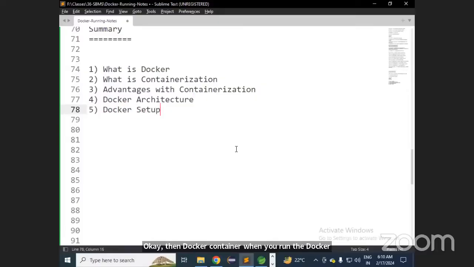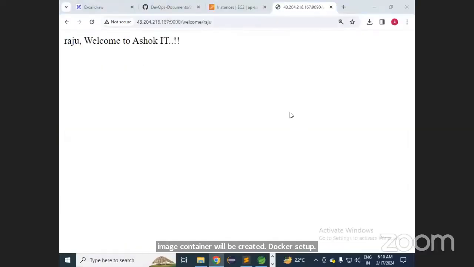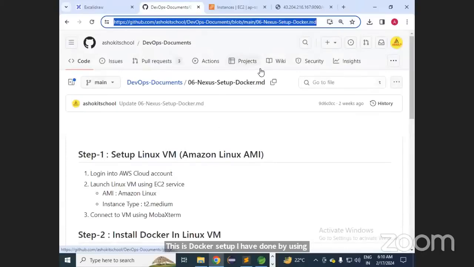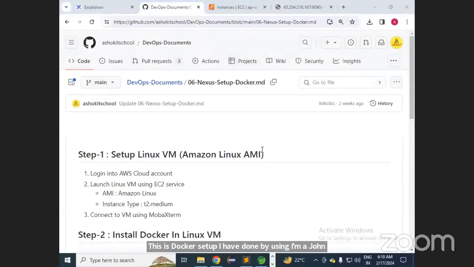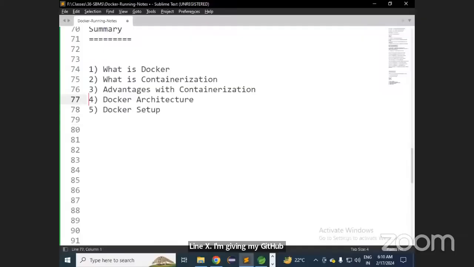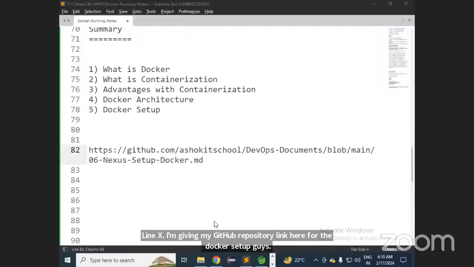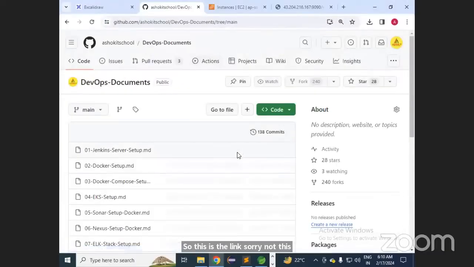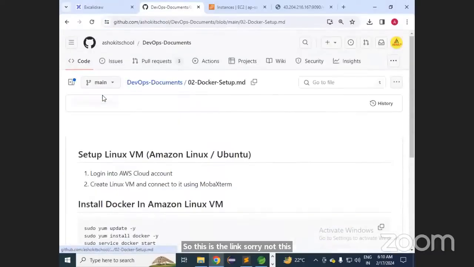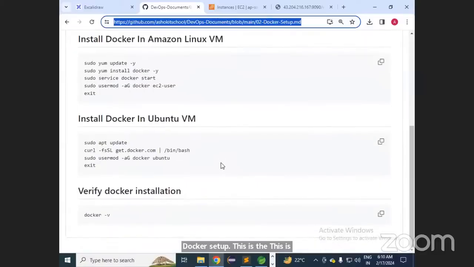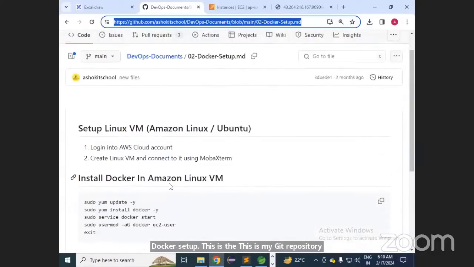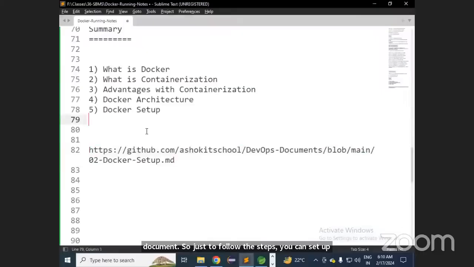Docker setup. This Docker setup I have done by using Amazon Linux machine. I'm giving my GitHub repository link here for the Docker setup, guys. So this is the link. Sorry, not this. Docker setup. This is my Git repository document. So just follow these steps, you can set up Docker in your Linux machine.